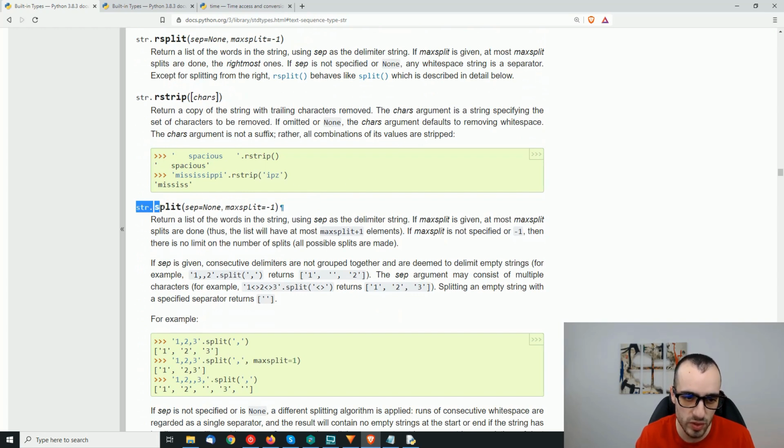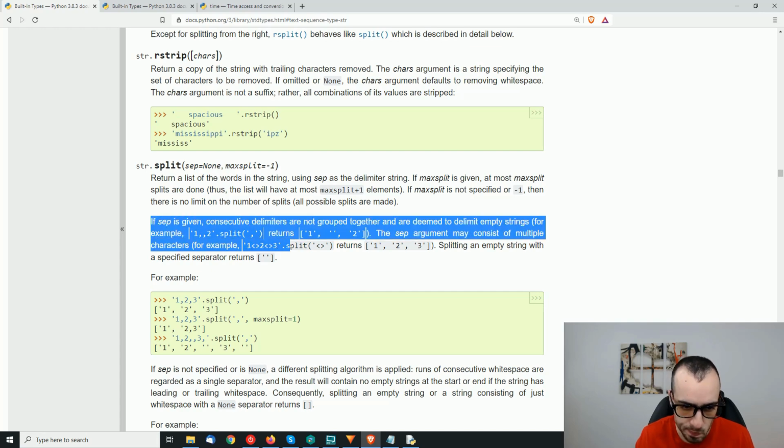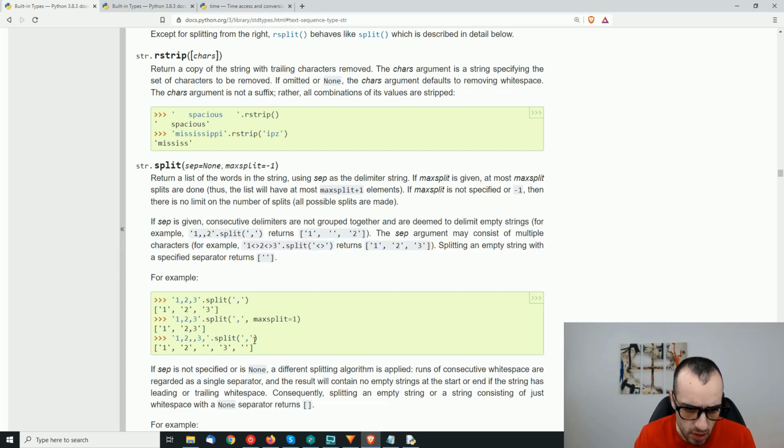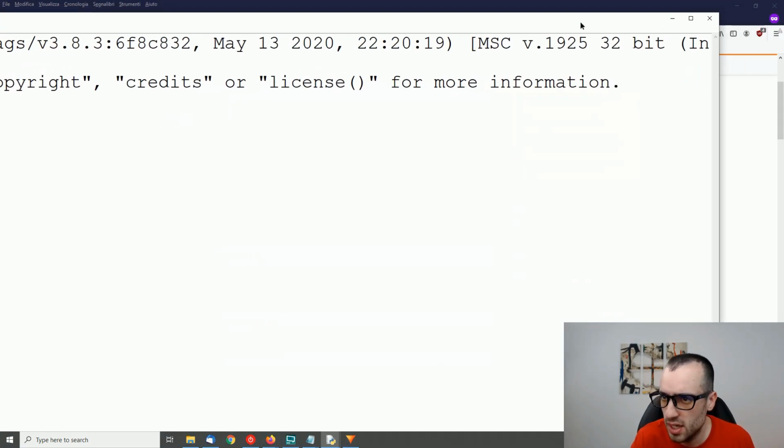So here we see string.split, and it returns a list of the words in the string. And here we see an example, string dot split. And here you can use the separator. So here it is telling how to use the function. And well, it works, we can just use dot split. So we can try this one. Let's see how this works.